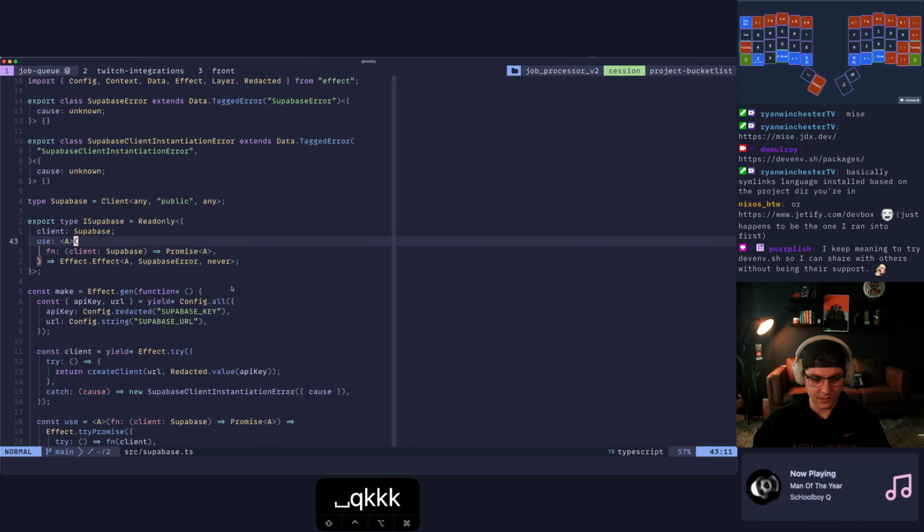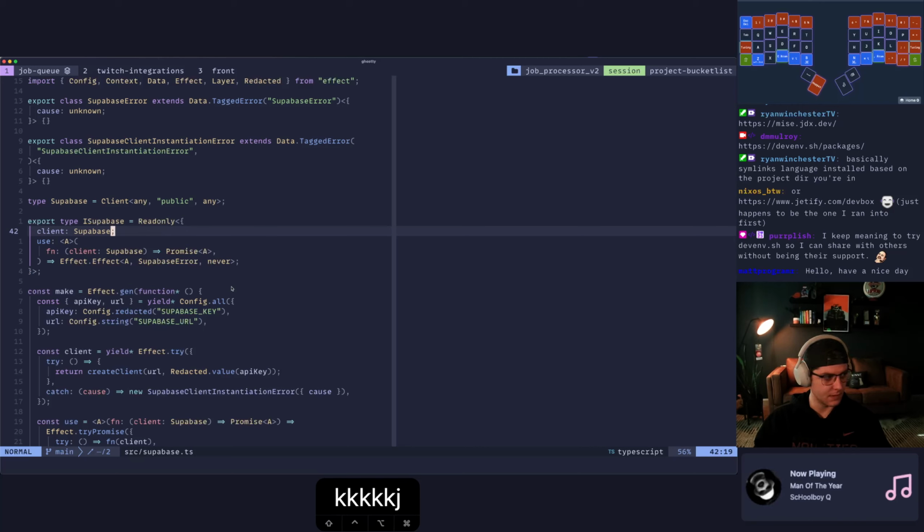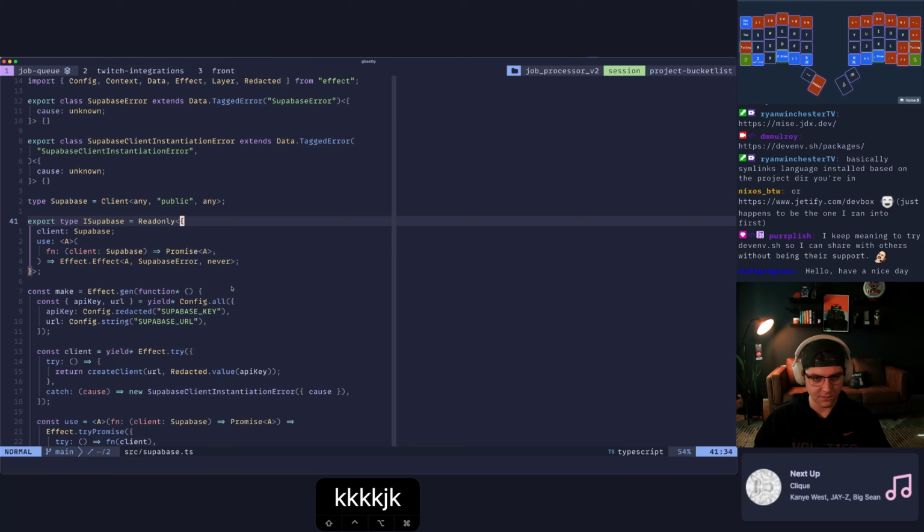Yeah, devenv's really good. I used DevBox before I switched it over to devenv. DevBox is also good, but I think devenv's gonna, it seems like it's gonna go further faster.